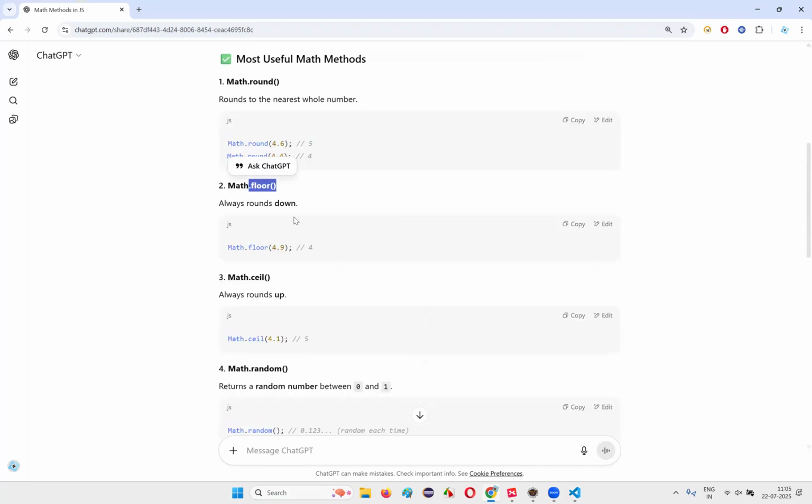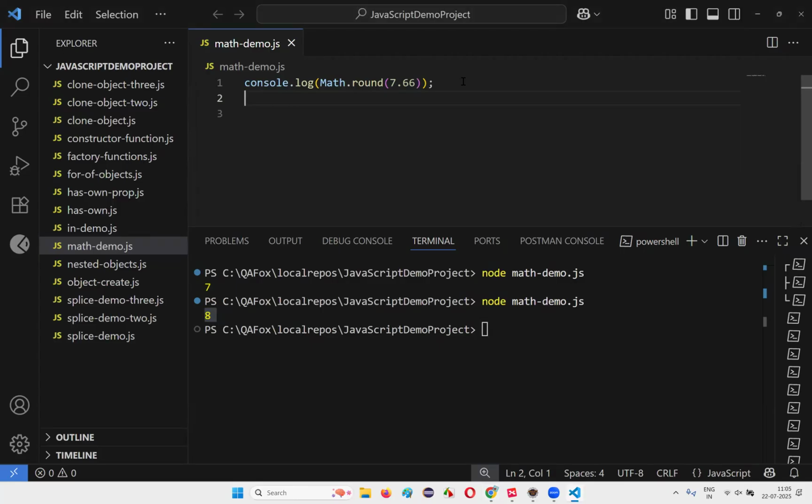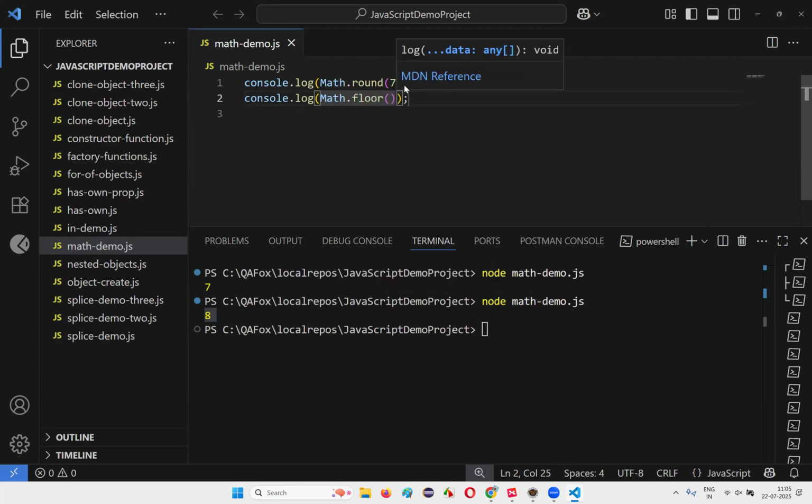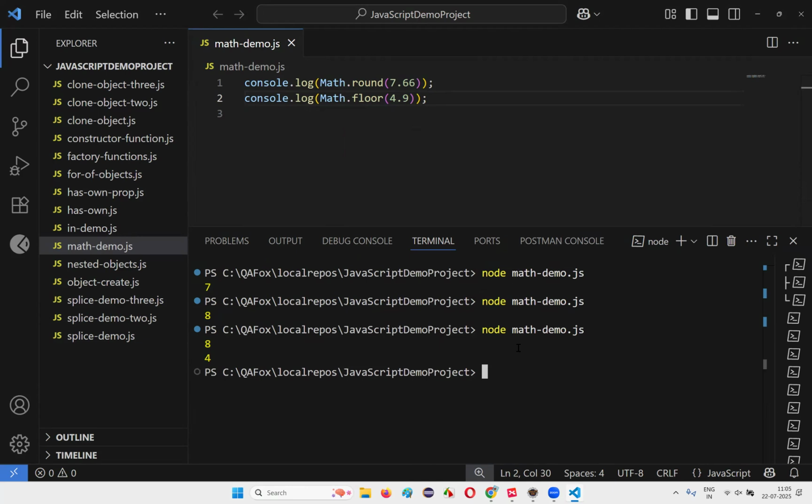Now we have the floor. Floor means no matter whether the decimal point is more than 0.5 or something, even if it's more than 0.5, it will take the floor value only. Floor will simply ignore the decimal point and give you 4 here. 4.9 will be rounded to 4 with the floor. So console.log Math.floor, and here I'll write 4.9. If I give 4.9, it will give you 4 only.